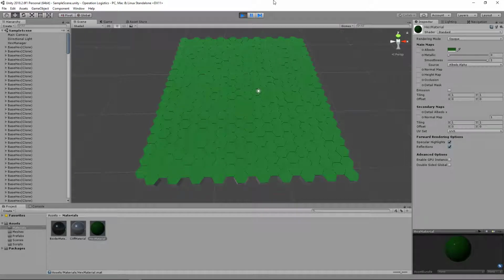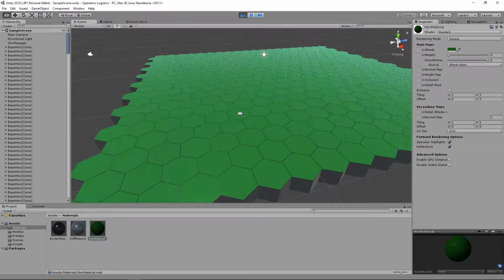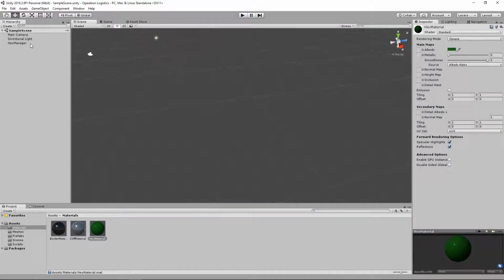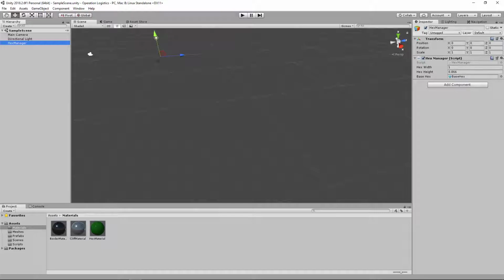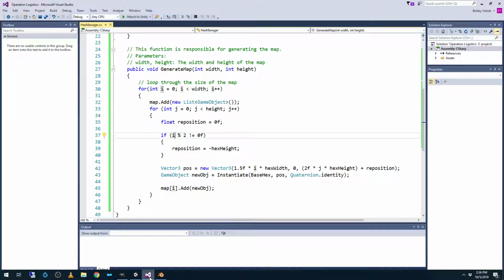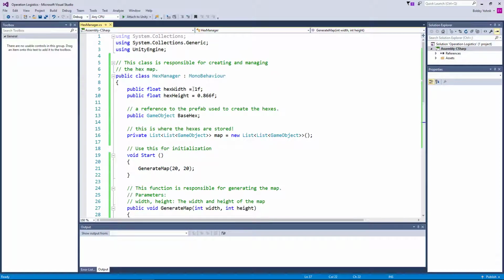Hello everybody and welcome back to Operation Logistics, where we are currently in possession of a hex map, and this hex map can be changed if we actually expose that. Let's pull up this script and go ahead and expose that.